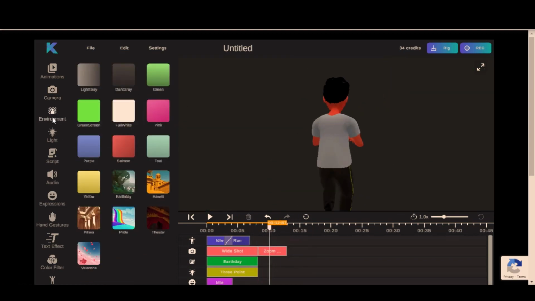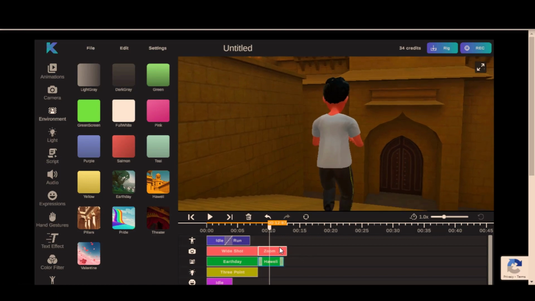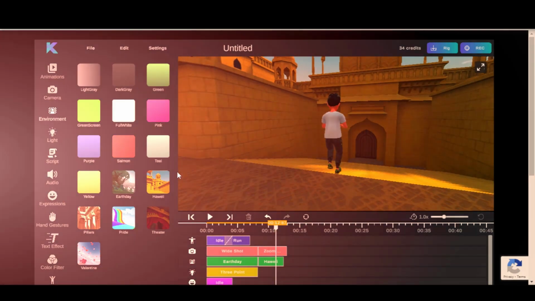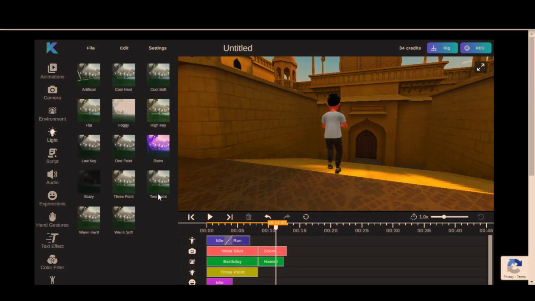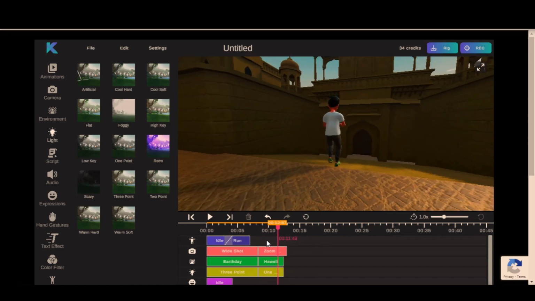In the Environment tab, you can add a green screen to edit it in any software by applying the chroma key. Also, you can choose the pre-made backgrounds as well. Let's choose this one. In the Lights section, you can apply different lighting from 1 point to retro and much more.